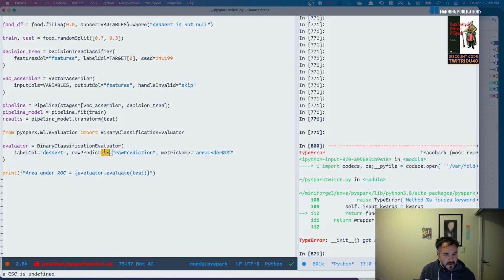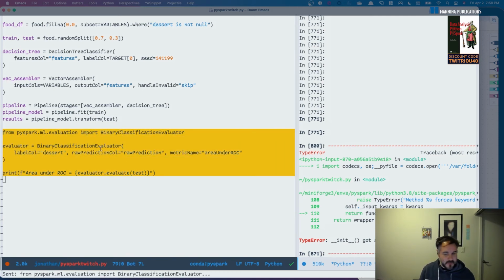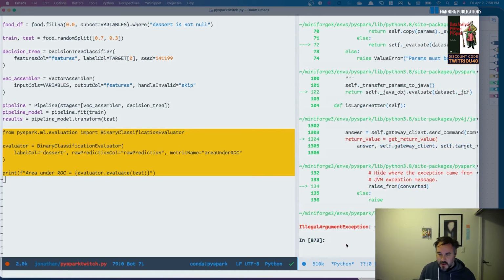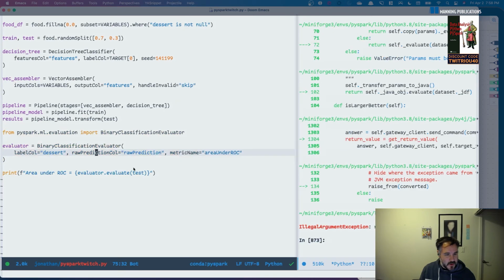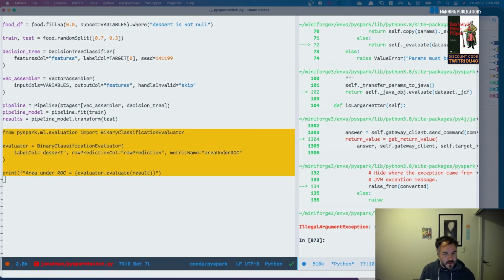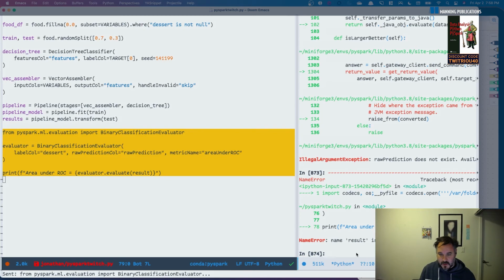I always forget that I have my columns over here. There we go. I don't type fast enough. There we go. And then raw prediction doesn't exist. Oh, it's because it's not tests. It's results. There we go. Perfect.